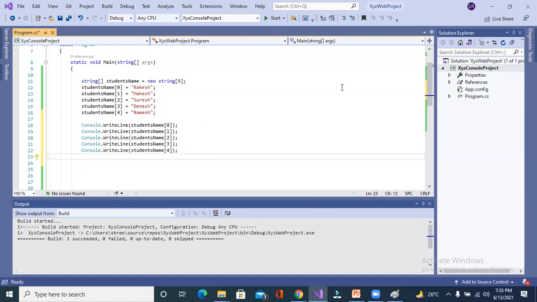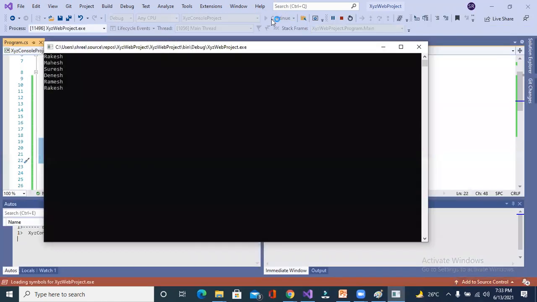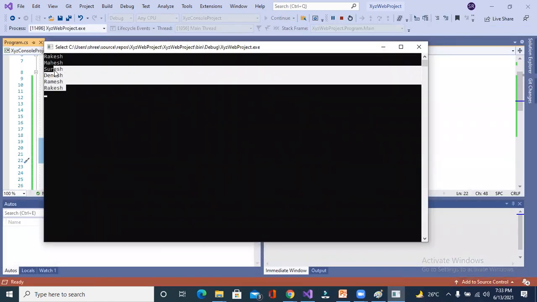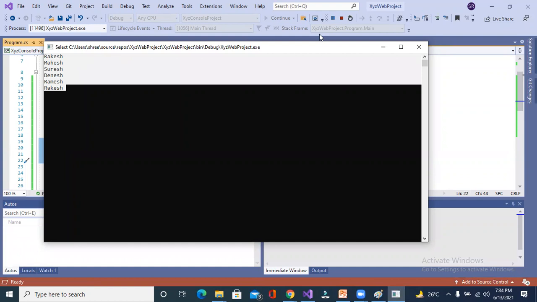And if I run this application, what will I get as the result? Shilpa, what will be the result? Yes, sir. It will show Rakesh, Mahesh, Suresh, Ganesh, and Ramesh. Or the names would be printed, right? Yes, sir. Let's check. So I got the expected result, right? There is no bug, no problem.